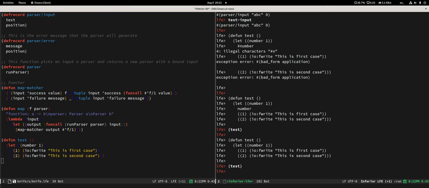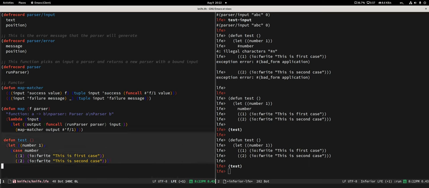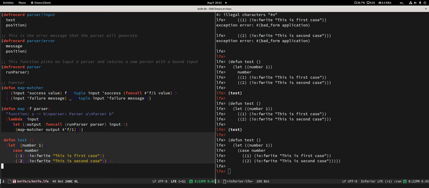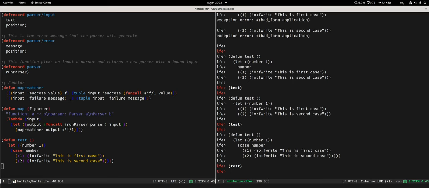Try case. Like in Erlang. Try case? After the number. Parentheses. Makes sense. Case. Number. And then those expressions inside that crap. And the new parentheses in the end. Like this? Yes. There's no way this works. Well, let's see. It worked! So there is a case in LFE. We know that at least.